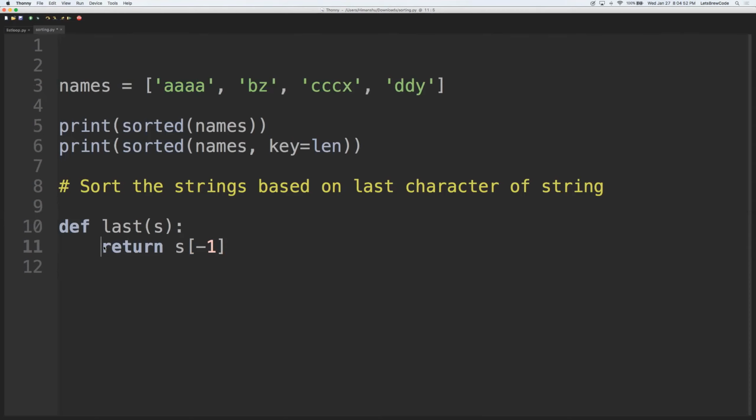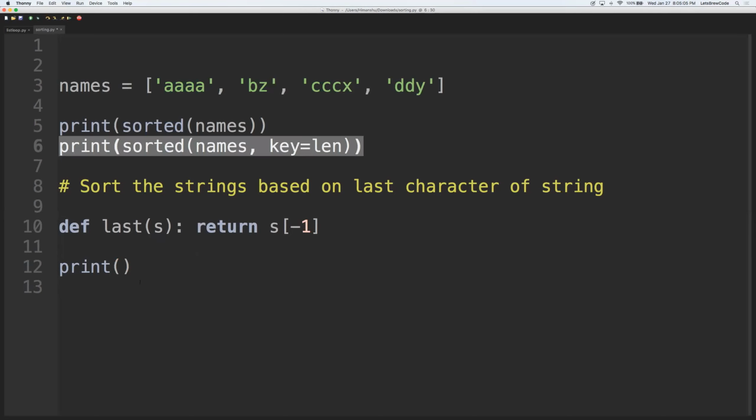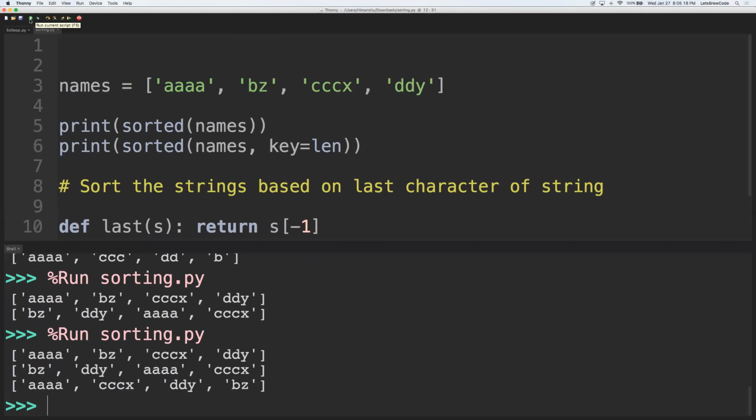Since this is just one line, you can also write it like this. Suppose this is like this. Now we go to print again and we say sorted, and instead of key we say last. Sort based on the last. Okay, let's run this. Notice the output now. The sorting is happening based on the last character. So A is the last character, followed by X, followed by Y, followed by Z.